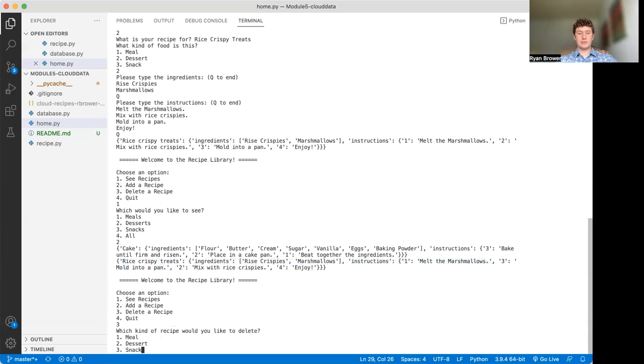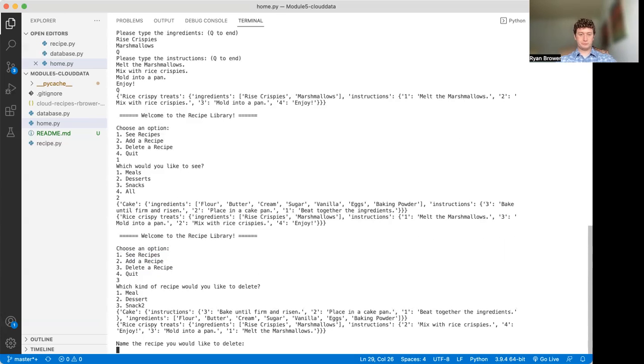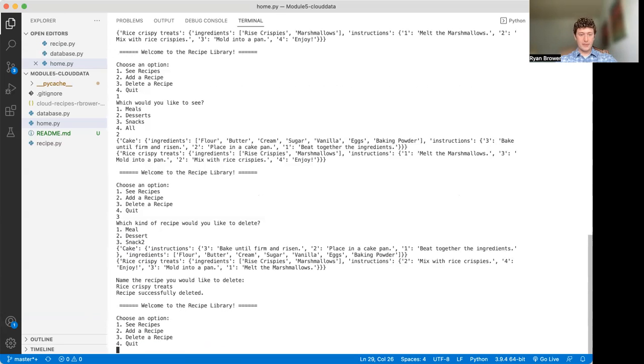Now let's try the delete a recipe method. Let's do 3, delete a recipe. Which recipe would I like to delete? Which kind? Let's do dessert. So it shows cake or Rice Krispie treats. Let's do Rice Krispie treats. Make sure it's spelled the same. Boom. Recipe successfully deleted.